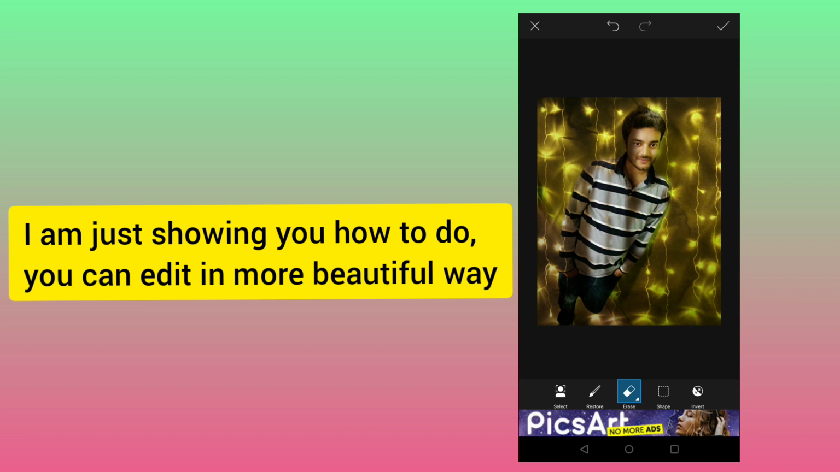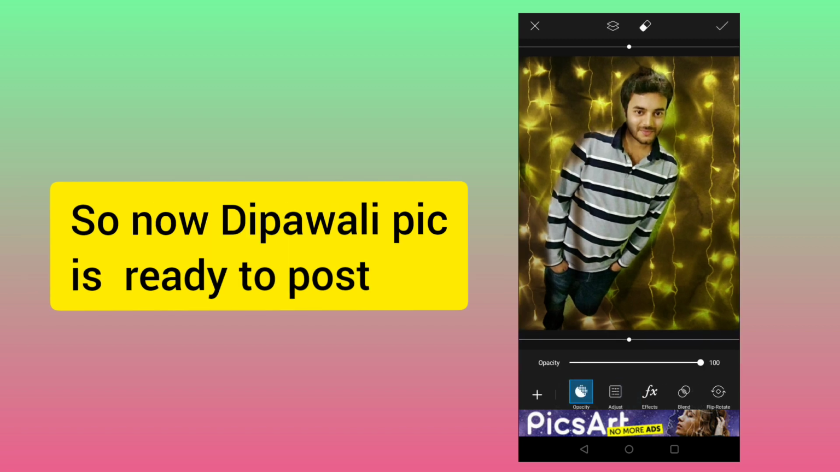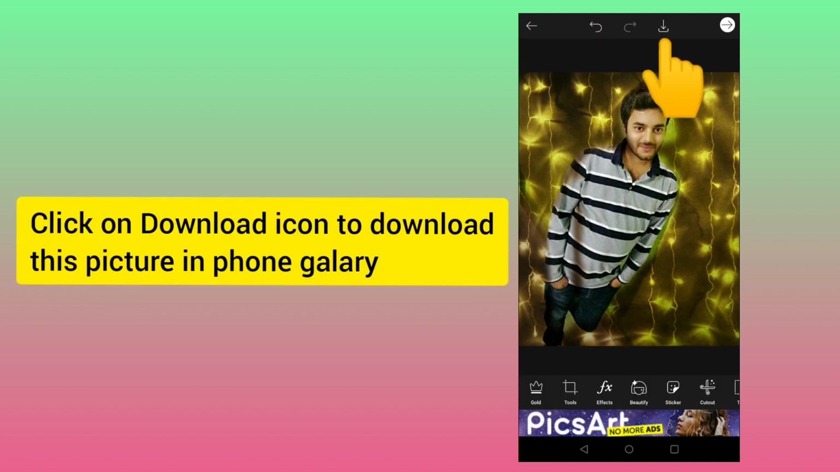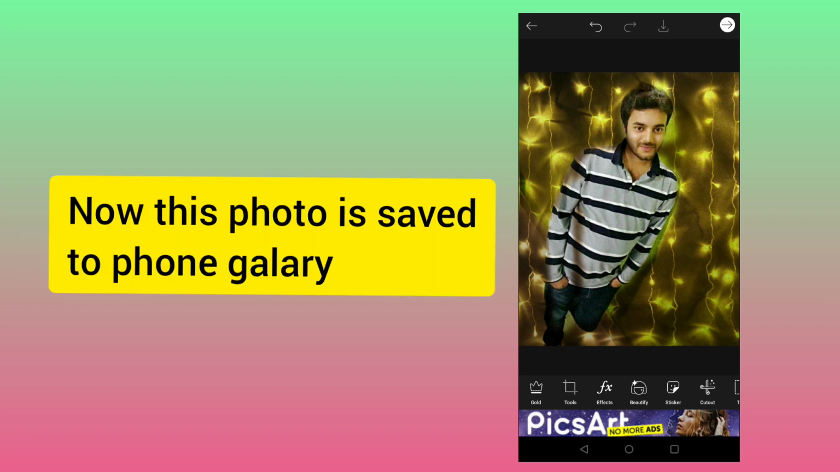So you can adjust it. So for now I am just doing it randomly, so you can do it more carefully to make it more beautiful. And you can also add a effect and saturation to this photo to make it more attractive. So now the Deepawali pic is ready. You can click on the tick mark and you can click on save. So now this photo is saved to gallery. So this is how you can edit your Deepawali pic very easily.